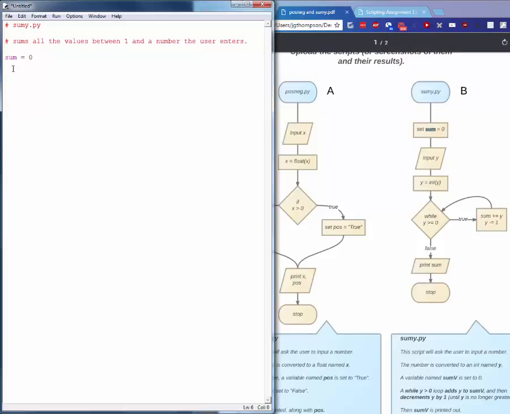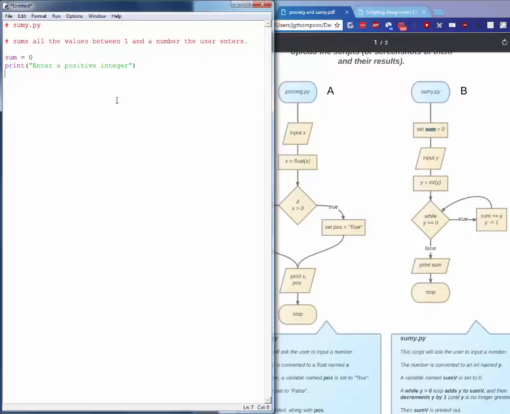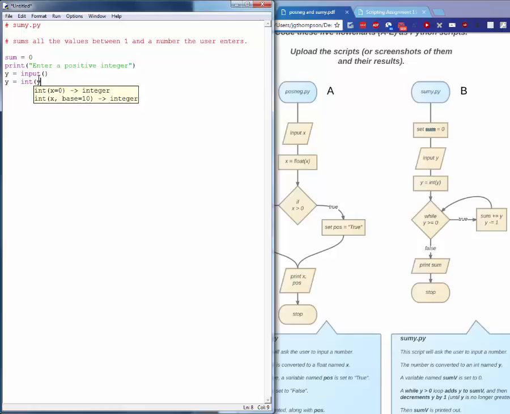Now let's input y. First, let's tell them what they're doing. So we're going to do print, enter a positive integer. Something like that. We have to tell them what to do. This script will ask the user to input a number. I'm just being a little bit more specific than the flowchart indicates. Now let's get our input. Y is equal to input. Yes, we could have done both of those in the same statement. Then we're going to convert it into an int. And we could have done all three of these things in one statement, of course.